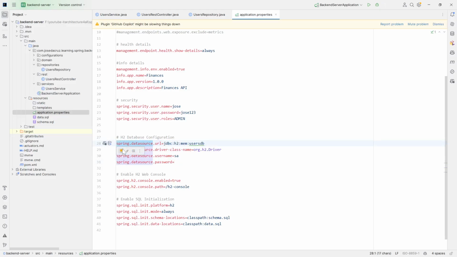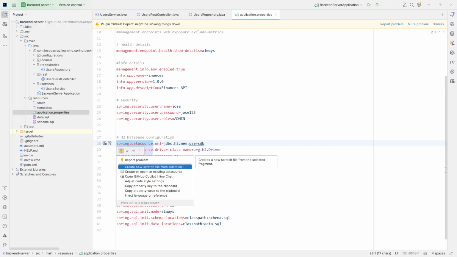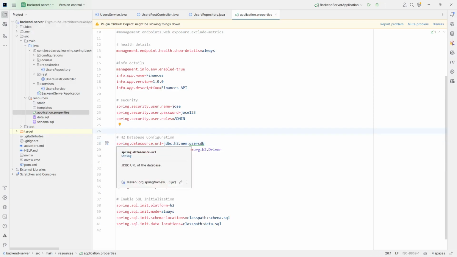This is a different way to define beans, and there are a lot of them that you can define using just properties. Of course, internally, there will be an implementation of the class DataSource, with a constructor that will receive all these parameters, but that will be done by Spring Boot.